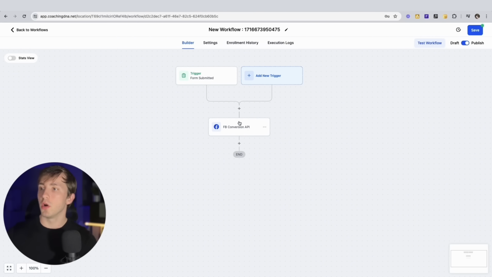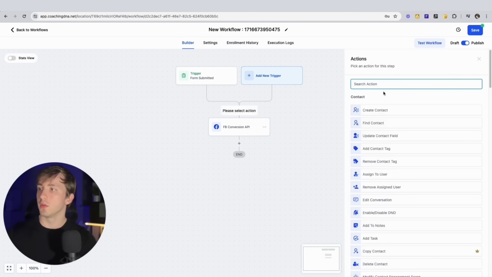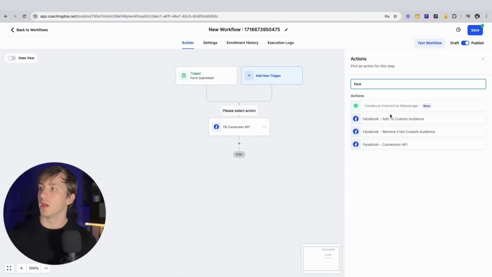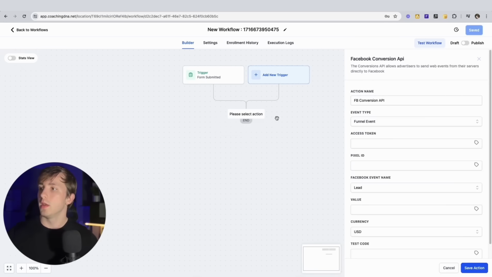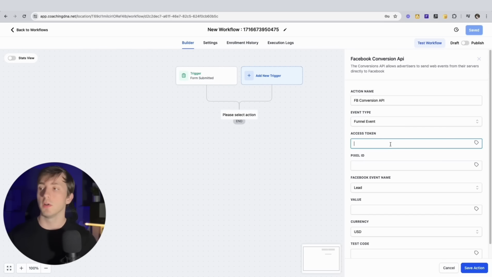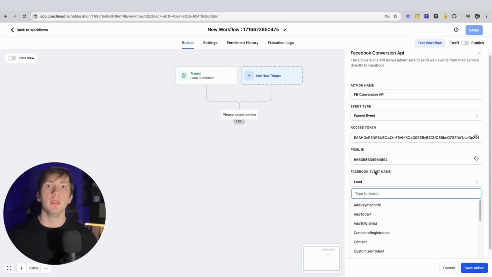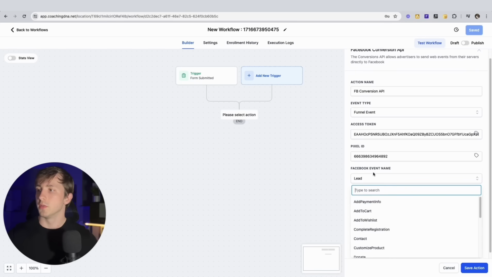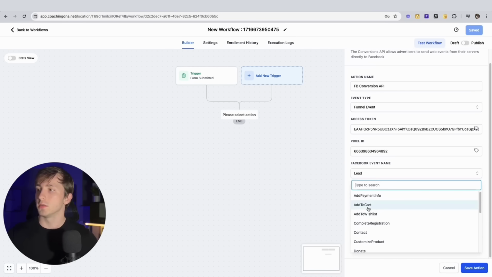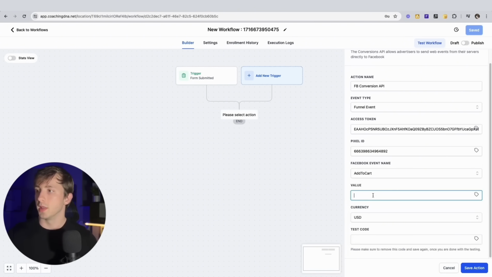And then once you have that trigger, all you need to do is use the Facebook Conversion API action. You'll find it by searching up Facebook and then click Conversion API. Now, once you have this action open, we're going to go ahead and paste that access token. That's the big long piece of text that we copied first. And then we're going to grab that pixel ID, which is also the dataset ID, and paste that into there. Then we can select which Facebook event we want to use. Keep in mind the event name is the name of the event that you set up within the event manager earlier. So for this example, we're just going to use add to cart. And then you can also tie a value to it if you would like as well.